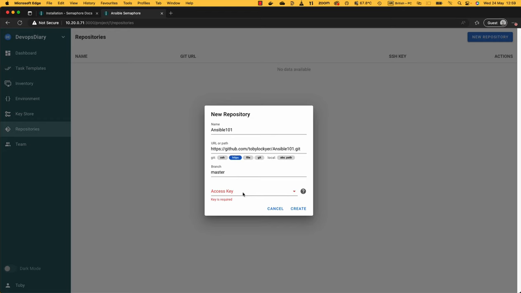Should I hit create? It's saying access key is required. Well, it shouldn't be credentials. It should be none if you're using HTTPS or file. Well, I can't pick none. So I'm going to have to pick that and hit create.